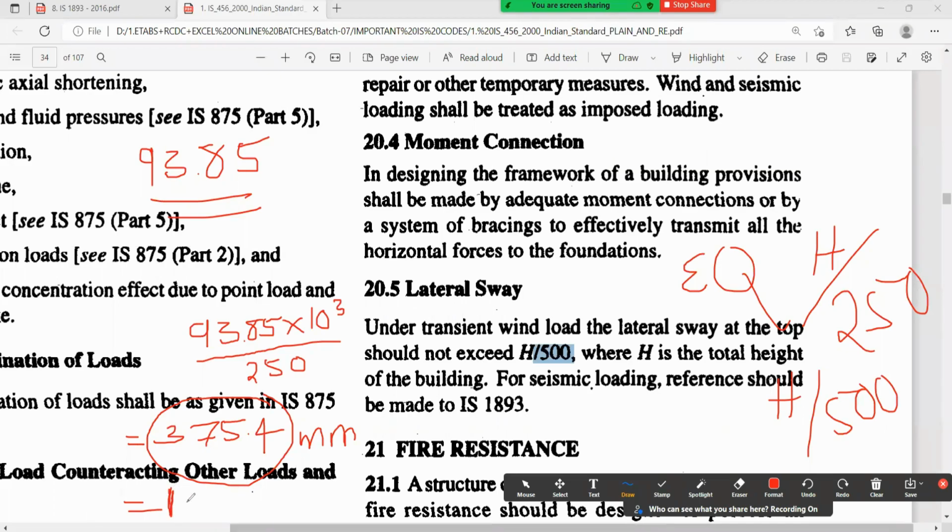187.7. This much mm. For earthquake, more allowance is there, and in wind there is less allowance for the deformation.